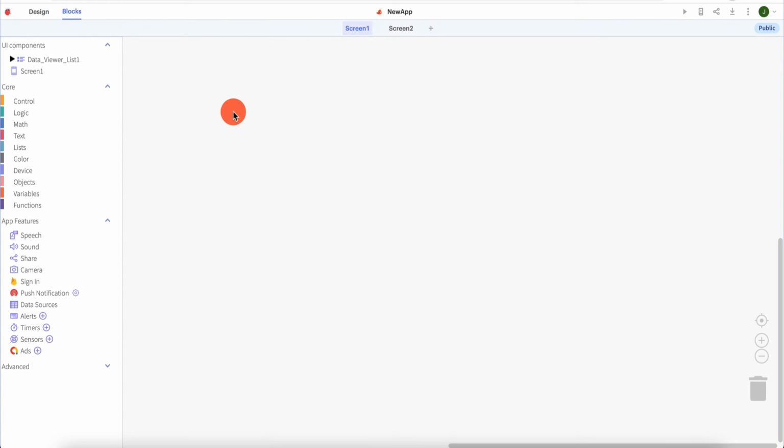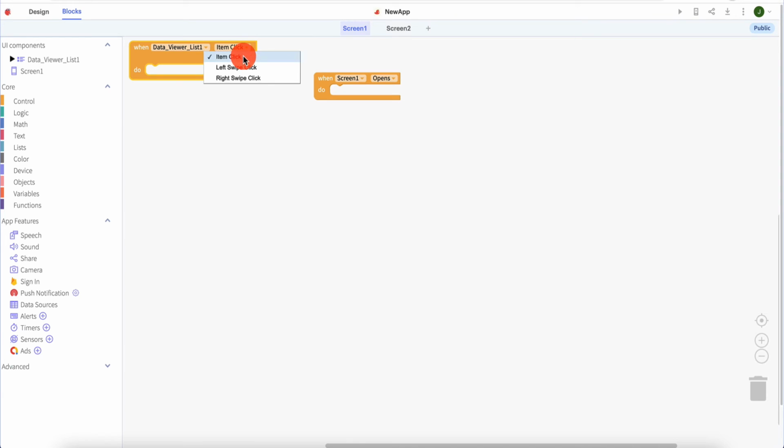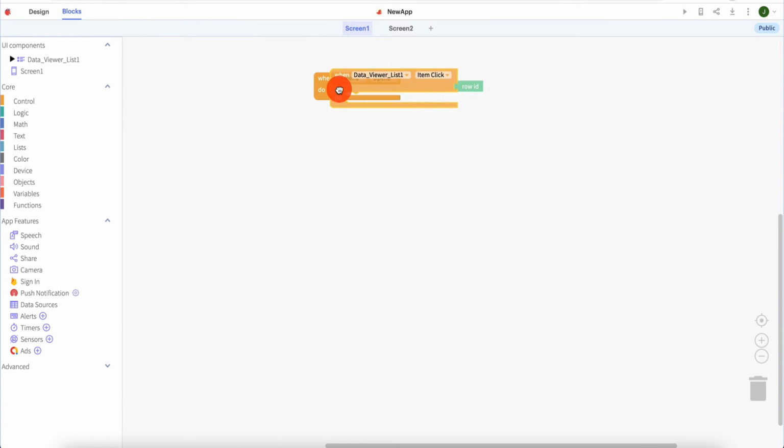For the first screen, we want to respond to the click event. If somebody clicks on the specific row, we want to catch that. So we're going to go to the data viewer right here, and we have various options. When the data viewer list's item is clicked, we want to do something. So we're going to drag and drop this, and put it right here. Now it's listening for our item click events.